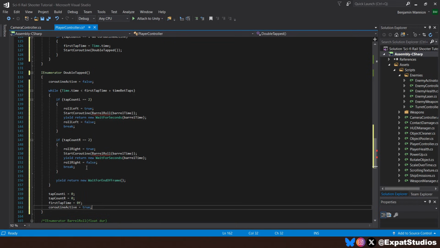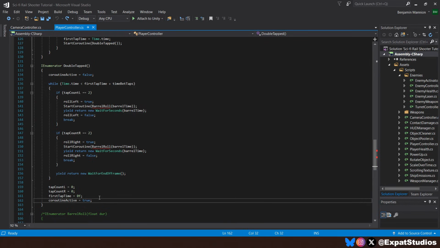And the same with right, except the only change here is we're going to barrel roll right. So we're going to set roll right to true and false. We're going to wait for the end of frame for this coroutine to finish. So yield return new WaitForEndOfFrame. And then finally, once we double tapped, after the barrel roll and the double tap input has been registered, we want to set the tap count L and R, the first tap time, to 0 again, like we did in the start method, and set that coroutine active back as true, ready for a second set of inputs for another barrel roll. Right, that is the double tapped coroutine done.